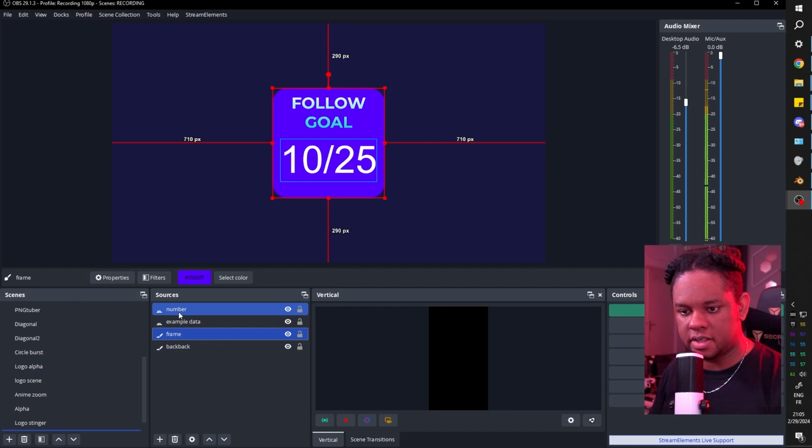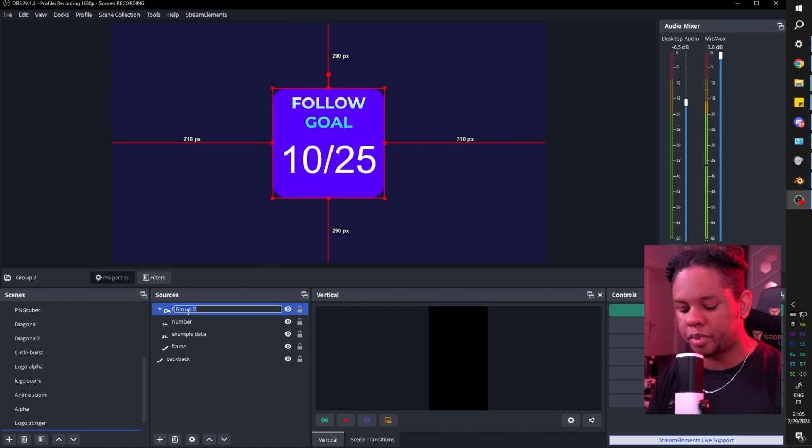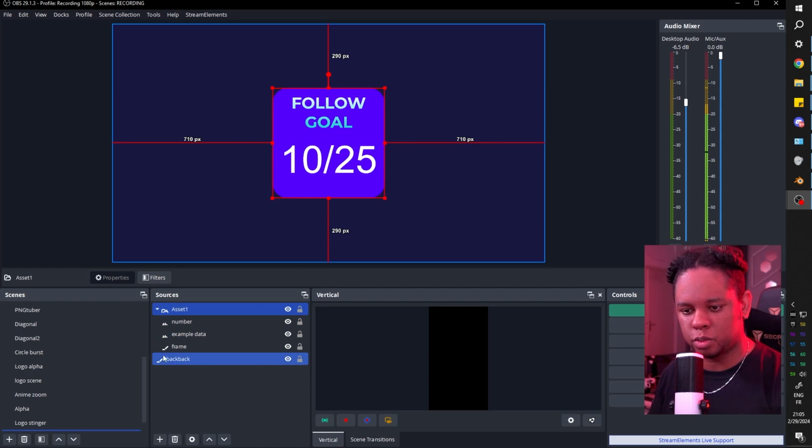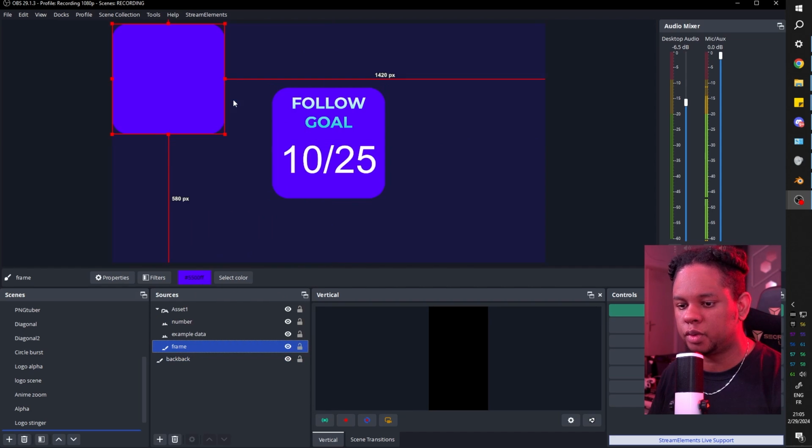I'm gonna put all of that inside a group. Select everything, group selected items, and the group is asset 1. Collapse, nice. Now here's the thing. I'm gonna duplicate the color source. So frame, right click, copy, right click, paste, duplicate.